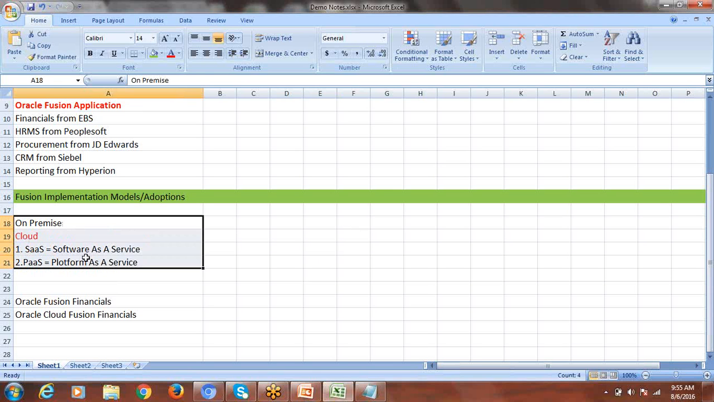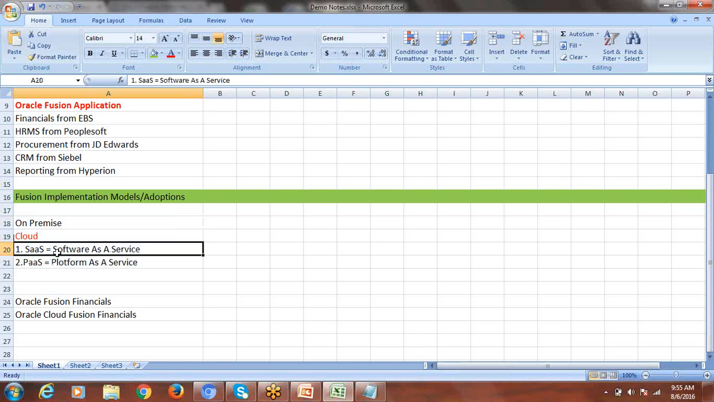Yes, that's a good question. First, you can opt for SaaS. Then from SaaS you can switch to PaaS also. Because here there are no customizations, right? You will be moving to PaaS, then it will allow you to do some add-on customizations. That is possible.